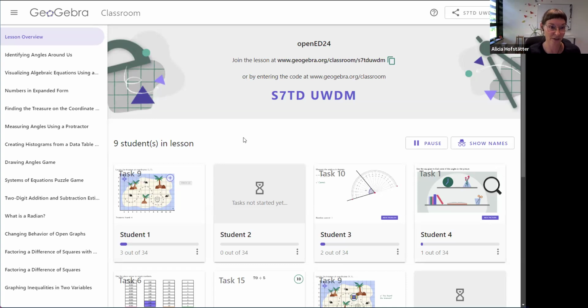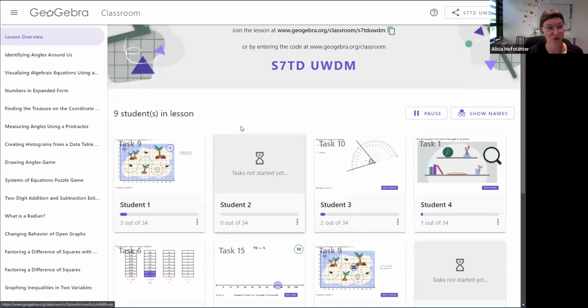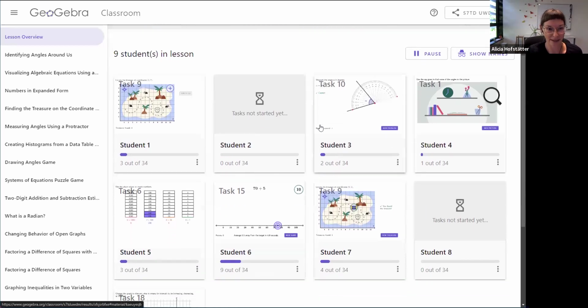Now here I'm sharing the teacher's view. The teacher's view means that I, as a teacher, can see who is working on those tasks, who has not started yet. Here you can see there's student 1, student 2. That's because before I shared it, I clicked the hide names button. So here's a show names button, so you can see the names of the students. And then I get an overview.